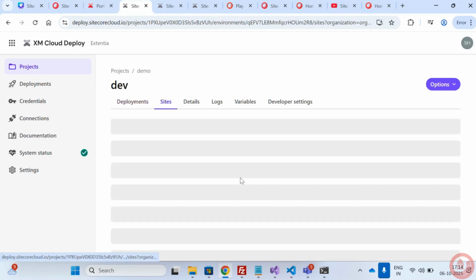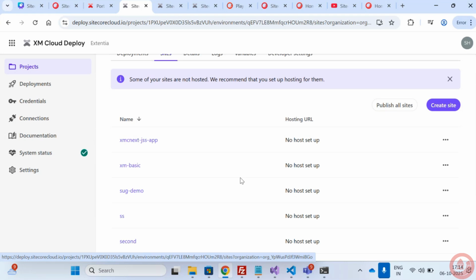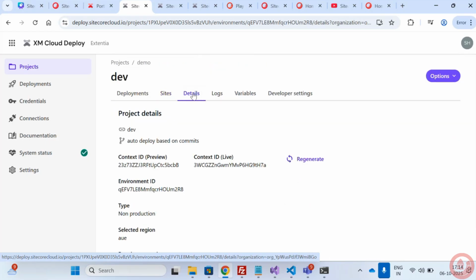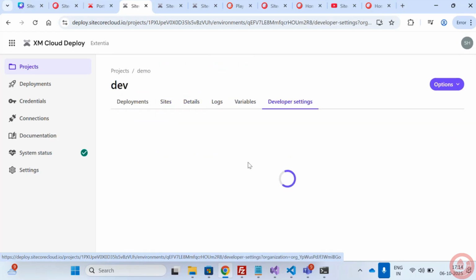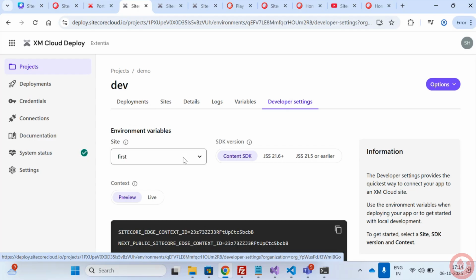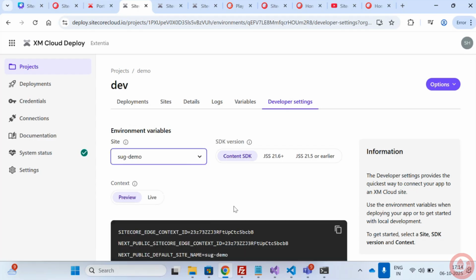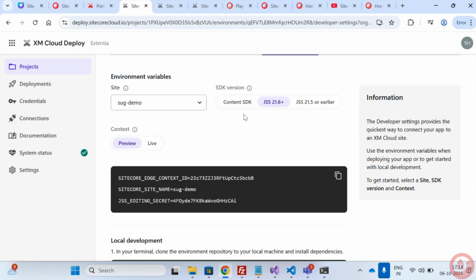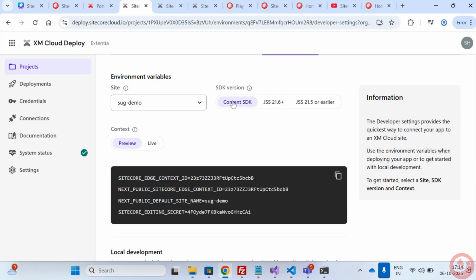Okay. So I have multiple websites already created, you can see a handful of sites. If you go to the developer settings, let me take my SUG demo site. You can see the SDK version, Content SDK. You can see all these env values and the parameter values that are already coming up. That's different in the JSS application, and different for your Content SDK.